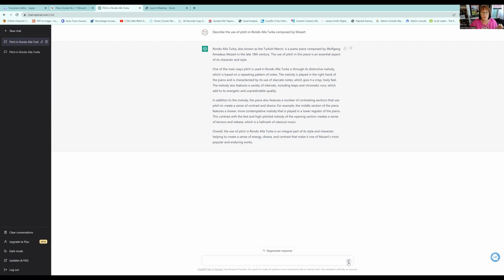It's a tool. So as you can see, Rondo alla Turca, also known as the Turkish March, is a piano piece composed by blah, blah, blah. The use of pitch in this piece is an essential aspect of its character and style. One of the main ways pitch is used is through its distinctive melody, which is based on a repeating pattern of notes. Now, this is giving us more information.